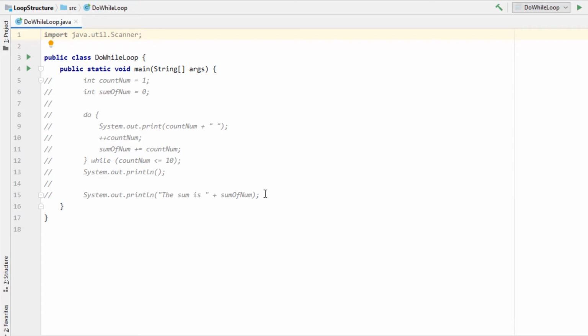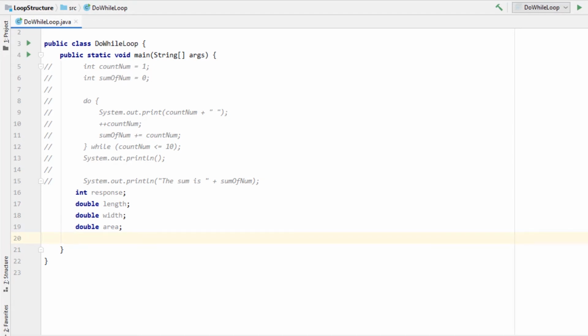Our first variable declaration: int response. Now, since we need the length, width, and area variables, let's declare them as double length, semicolon, double width, semicolon, double area, semicolon. Now, let's declare our scanner object: Scanner scan equals new Scanner System.in.